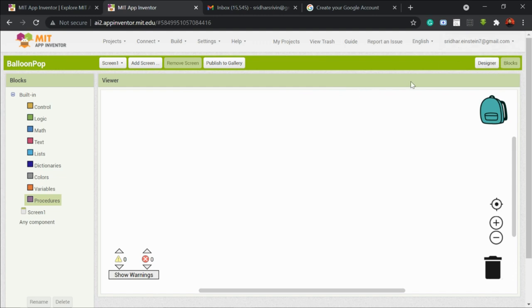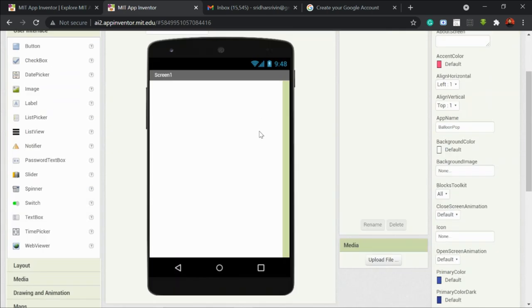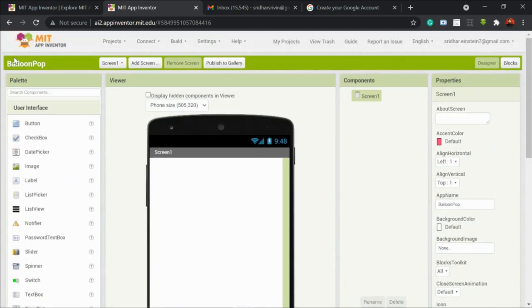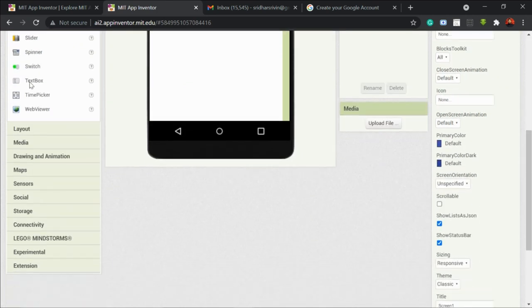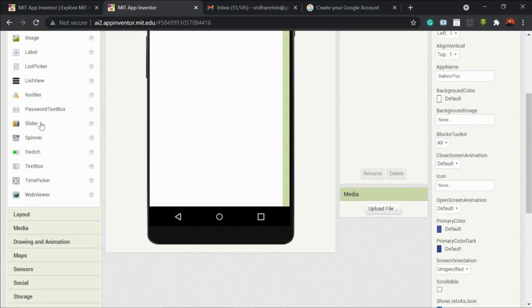So let's go back to our designer page. First we'll design our app. So let's go to designer, and this is the designer page. On the left side we have something called palette, under which we get to see all the components. Initially we'll be under a heading called user interface. Under user interface we get to see a lot of components like button, checkbox, date picker, image, and so on.